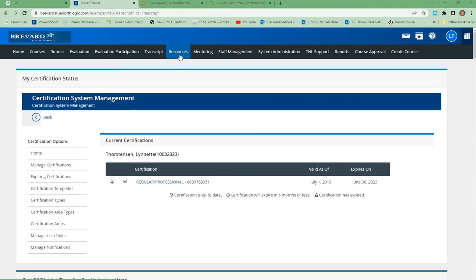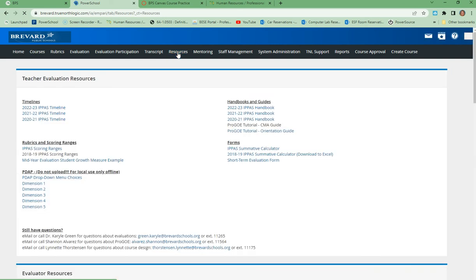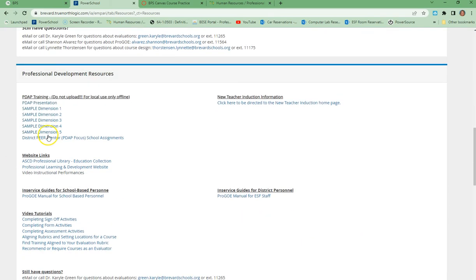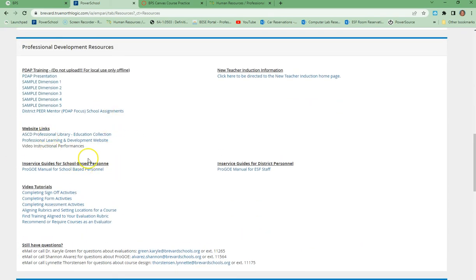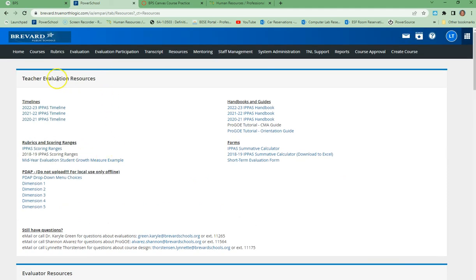The last very important tab here is your resources tab. Your tab might look slightly different than mine, but you should have the teacher evaluation resources up here up top. And you should also see professional development resources here. So let me talk first about your teacher evaluation resources.